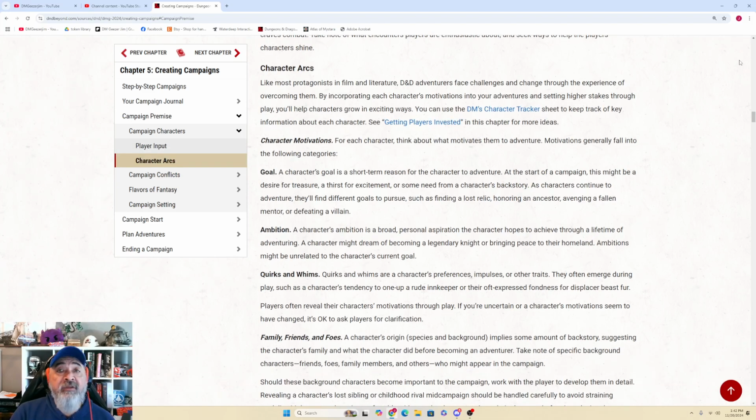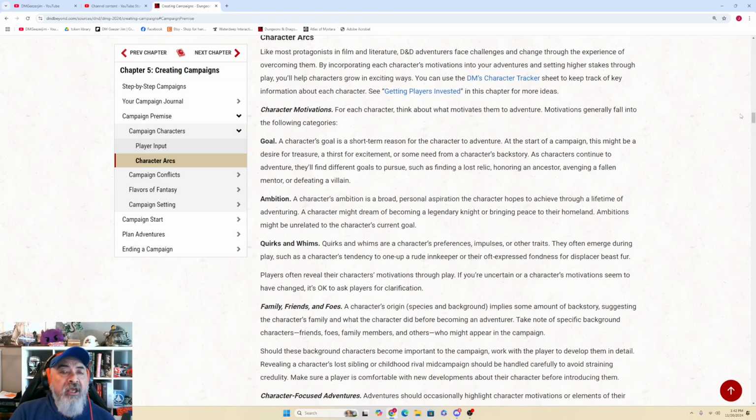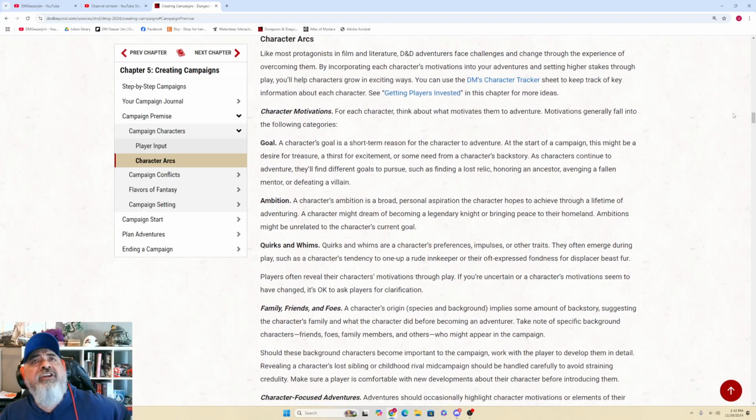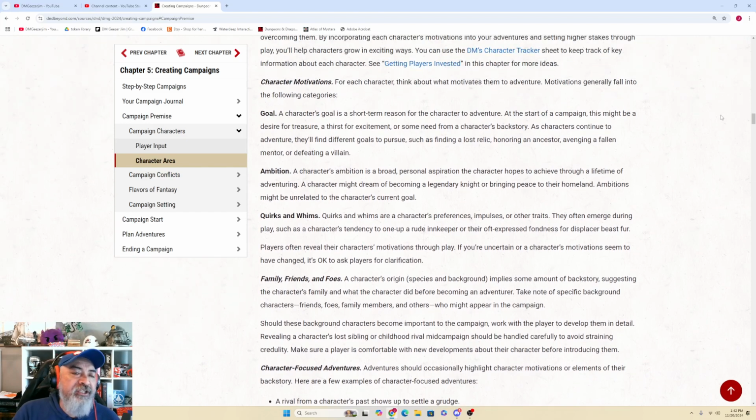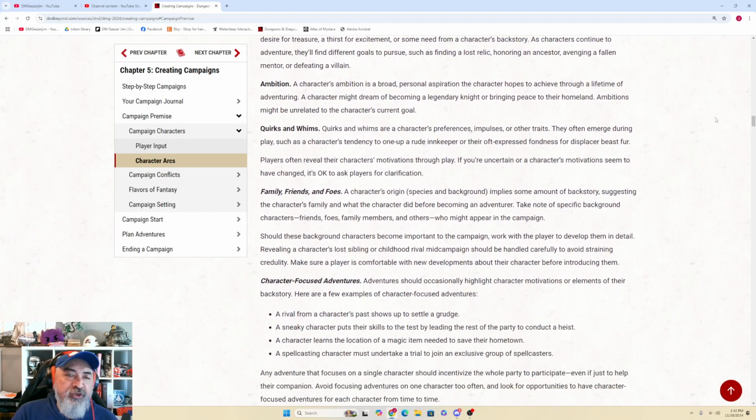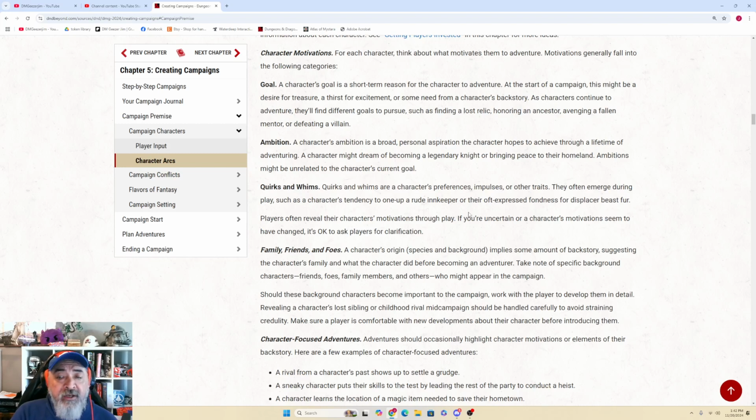Character arcs. This is where we're tying the character stories to the world. Figure out ways to take their backstories and their interests and tie them to the overarching story of the world. Player involvement is a big thing. Some terms here: goals, ambition, quirks and whims. Short-term goals, long-term goals. Quirks and whims are what they are demonstrating through their gameplay. You don't necessarily need to ask this, but you need to pay attention to this.